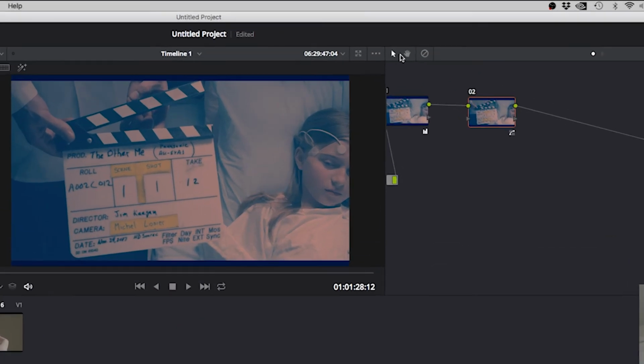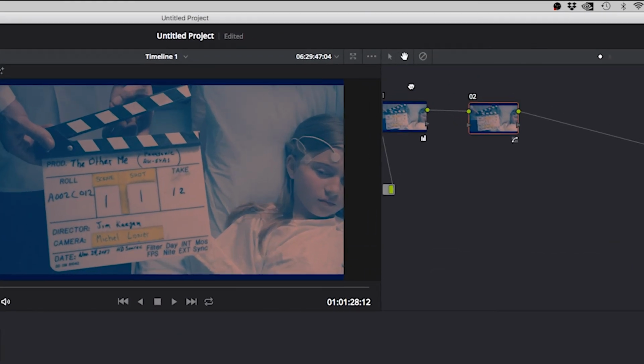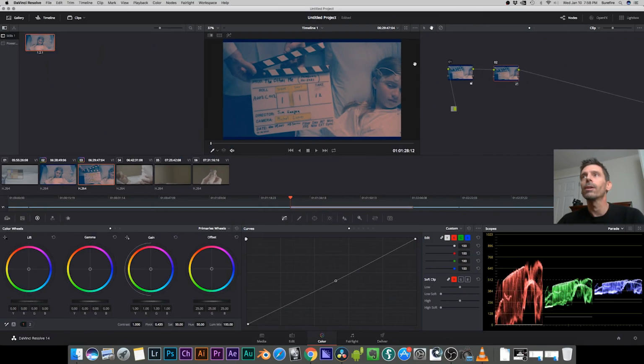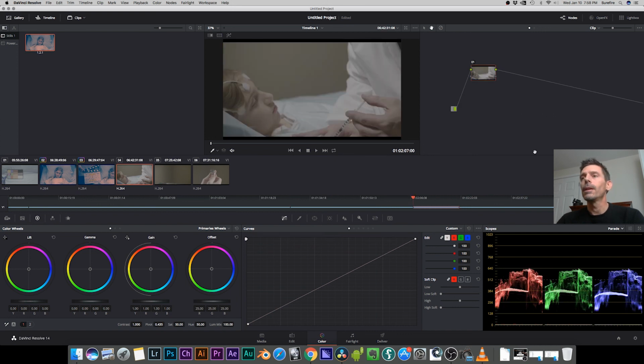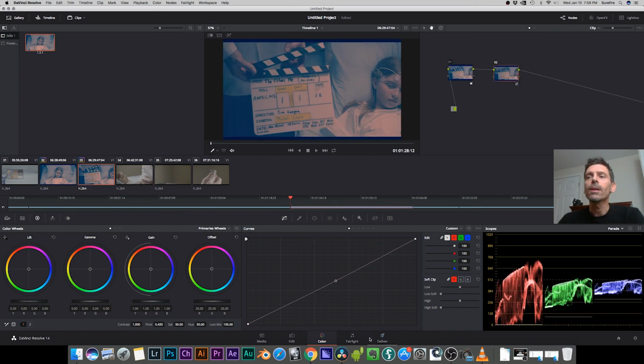The other thing is we have a little arrow here, and we also have a hand if we need to move this around in case it gets hidden behind one of the other windows. And anyway, let's say we finished all of our color grading, or in this case, even if we just did these two shots and we want to render these shots out. Next is to go into the Deliver tab.